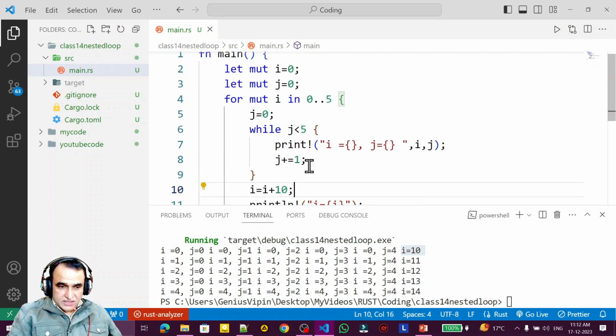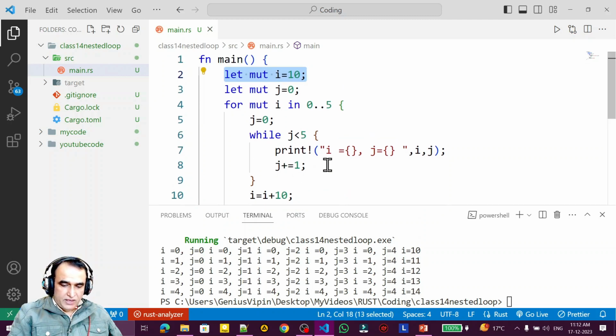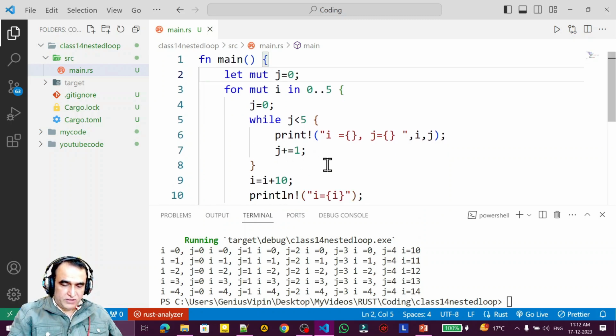That means this outer i is not being used here. Suppose I change the outer value to 10. Once again I try to run. You see, the answer is the same. That means this i variable is not used inside this. Remember that. If I remove this, there is no effect on this code.